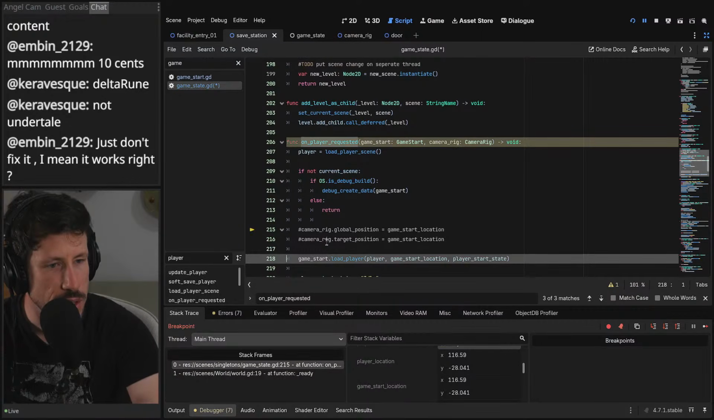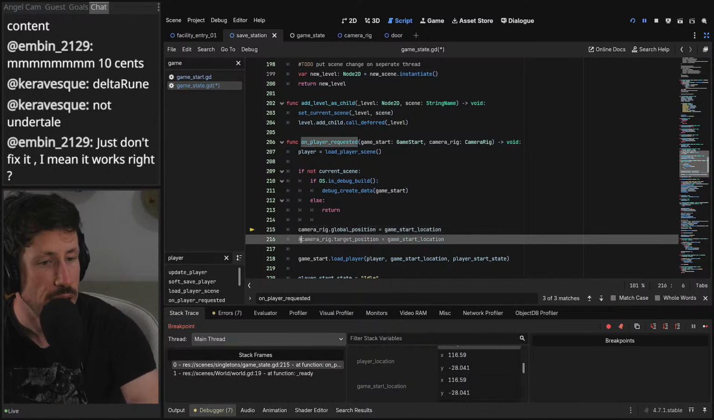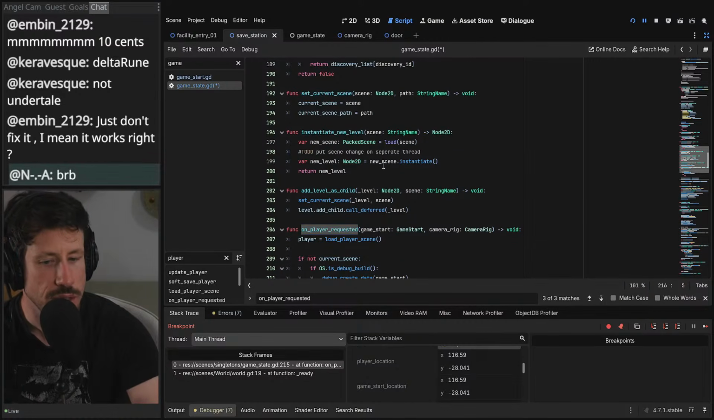Why is this angry at me? Camera rig global position. We are going to set that as the game start location, and we'll set the target position anyway. What the hell? Who cares? Let's just do it.